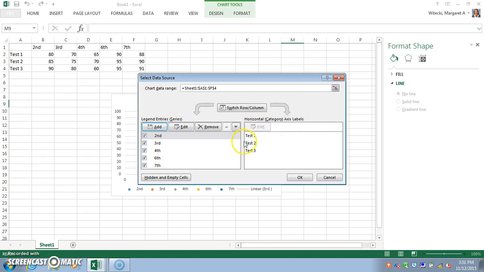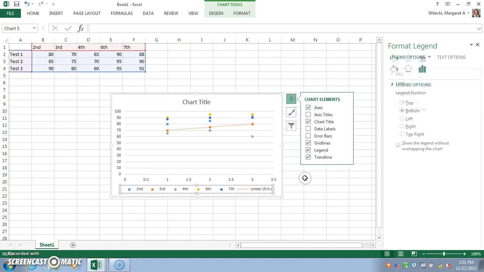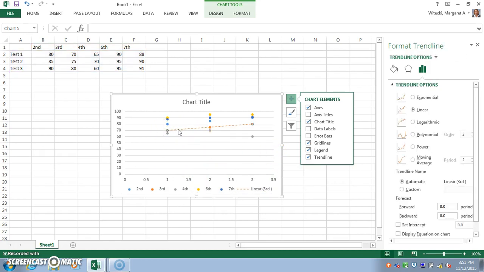Horizontal axes labels. Horizontal. Sure, let's do this. Let's hit OK. Let's see what happens. Did I change anything? Test 1, test 2, and test 3. So this is kind of weird because it's doing half points here. But look at this now. This orange line is representing third period. So now I can see a trend line here, right?